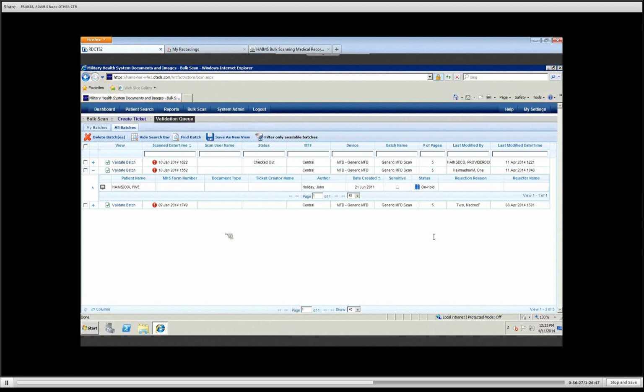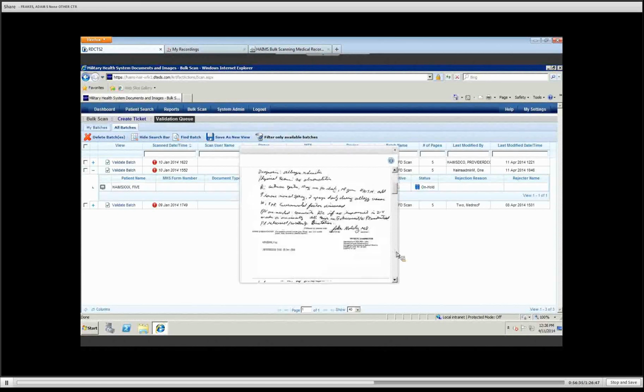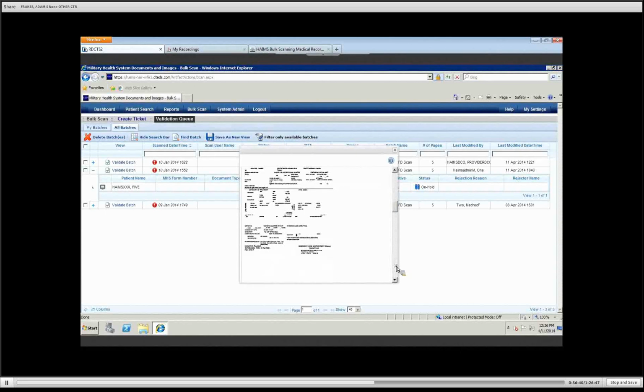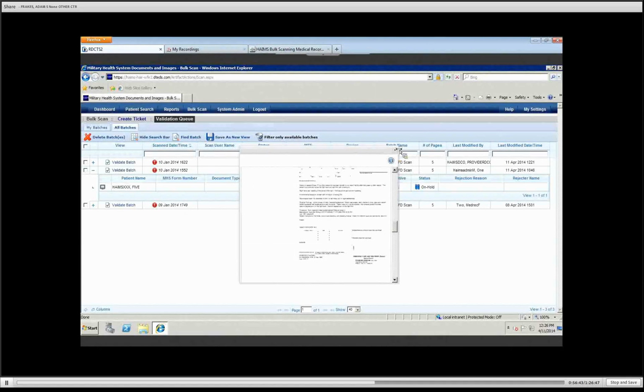If I click this little TV you see on the left, it says preview. It simply pops up a box that would allow me to scroll through and look at the documents as a quick preview. So I'm going to close that out.